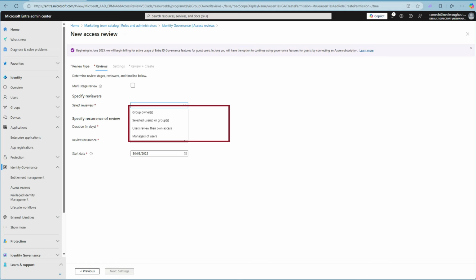When you select users review their own access, it means each user checks whether they still need access. This is great for self-certification. And when you choose managers of users, the review request goes to the user's manager. Most important, this is based on Entra ID or HR data. You must ensure that user properties have the right information for this to work. Let's choose selected users or groups in this case.